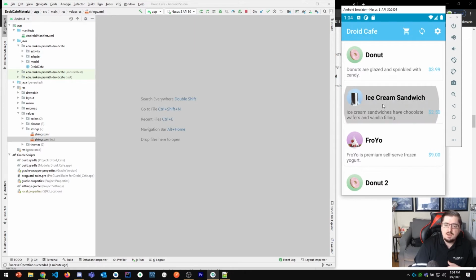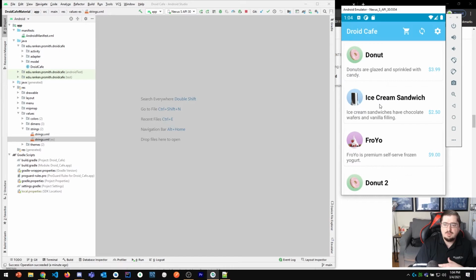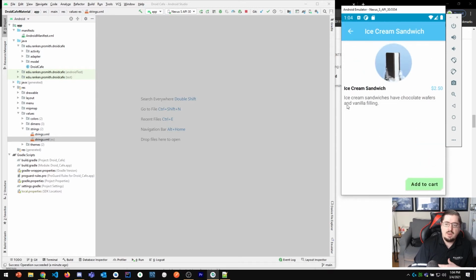If I then tap on one of those, you'll see that ripple animation going, and there's also a transition happening there. I can go back and play that again. You'll notice as it goes from one screen to another, the components, namely the name, the description, the image, and the price, all animate and transition to where they are on the next screen. That animation is what we call a shared element transition. That's one of the things we'll talk about how to do today.